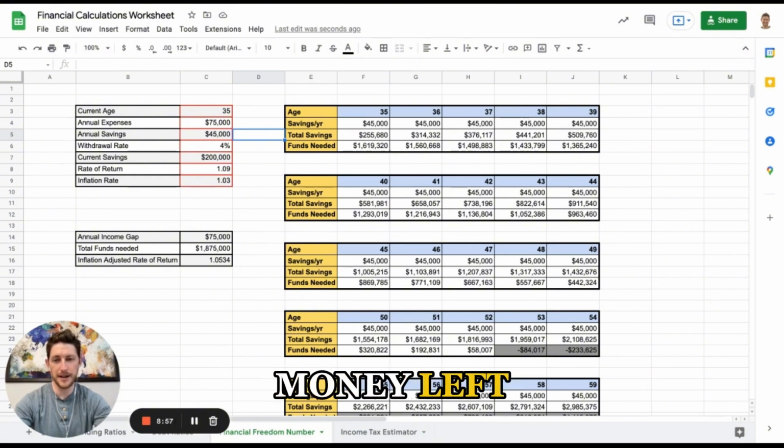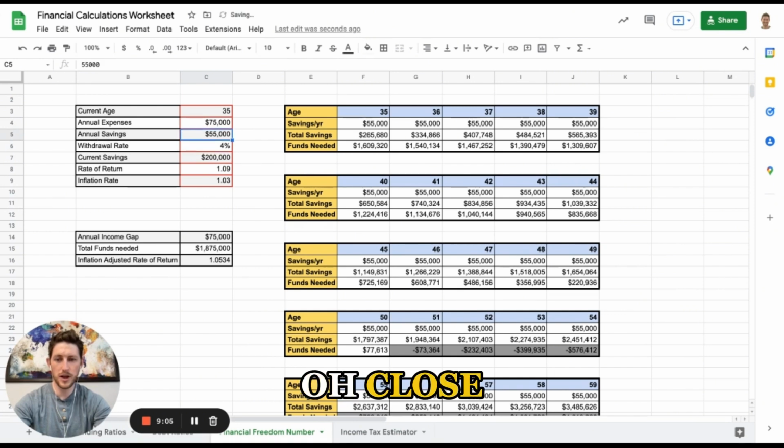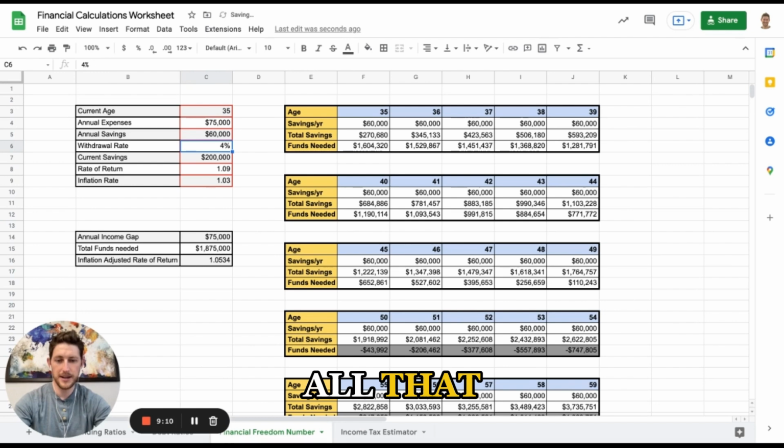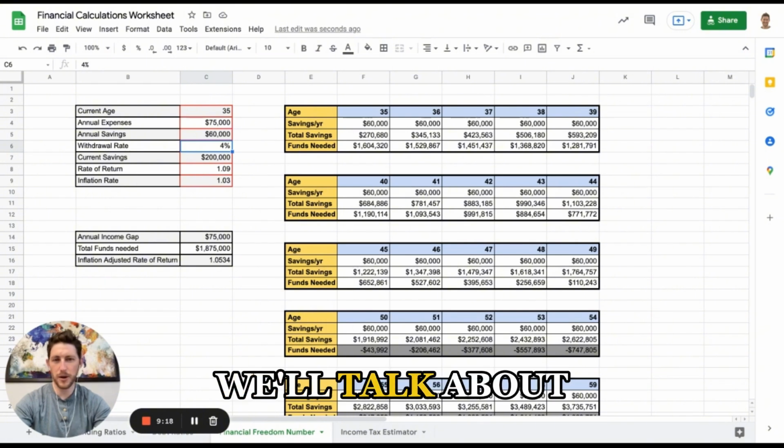And if you don't have any money left, then you need to earn more income. So why don't you go earn $10,000 more income and save all of that? So then you're saving 55,000. Ooh, close. So you might need $15,000 of income and you're saving all that. And there you go. See how that works? Pretty cool.